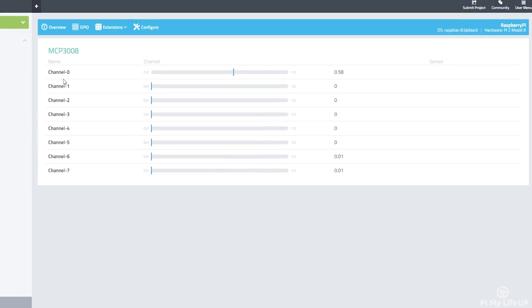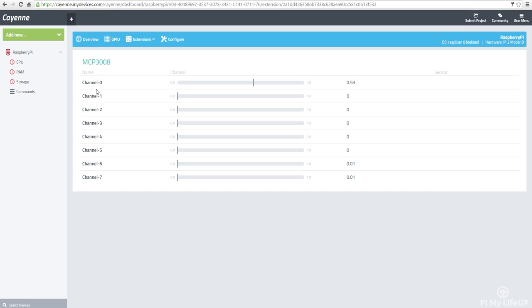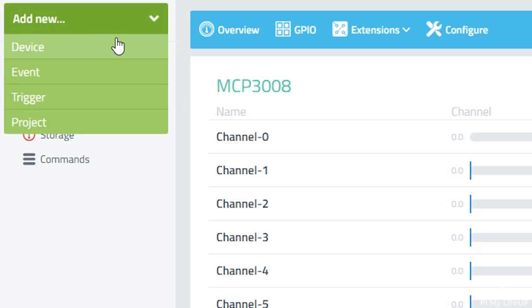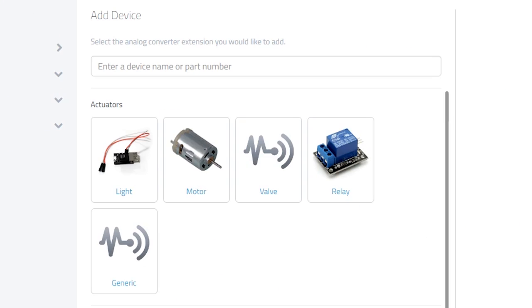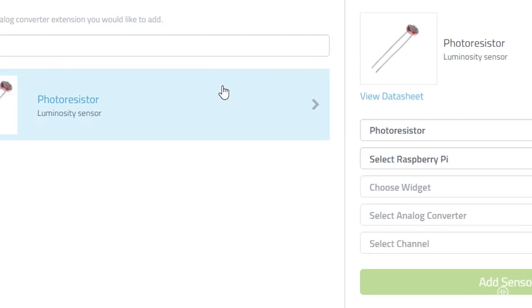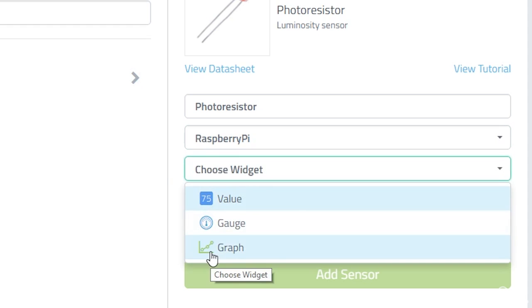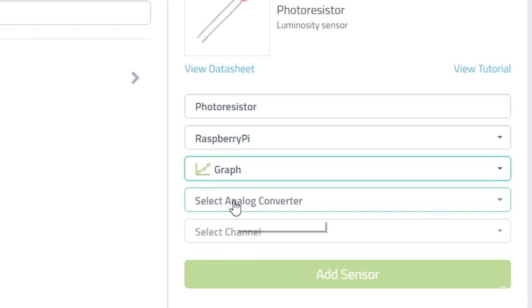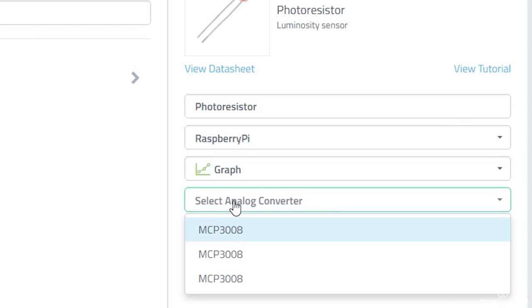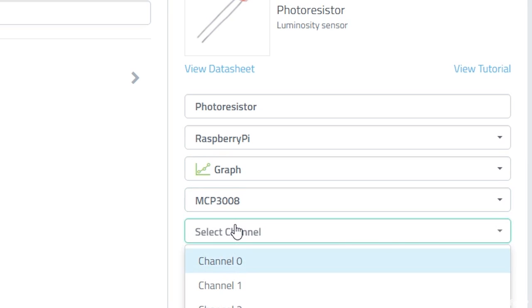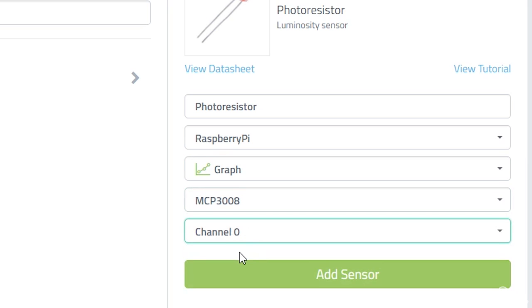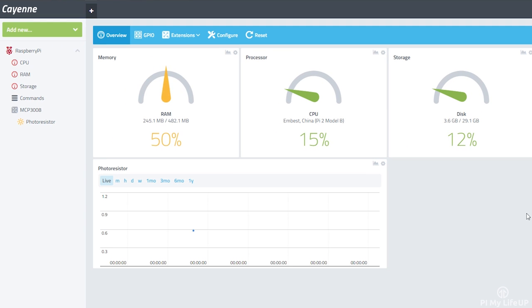Now, to add the LDR, the process is pretty much the same, but I'll go through it anyway. Go back up to Add New, and then select Device. Find or select the photo resistor. For this one, select your Raspberry Pi, your preferred widget, I went graph, then select the MCP3008 for the analog converter, and finally channel 0 for the channel. This should now add without any issues. It will now produce a graph from the values it gets from our analog converter.